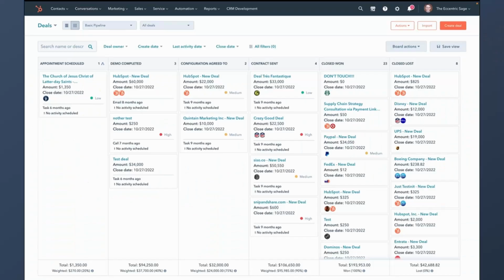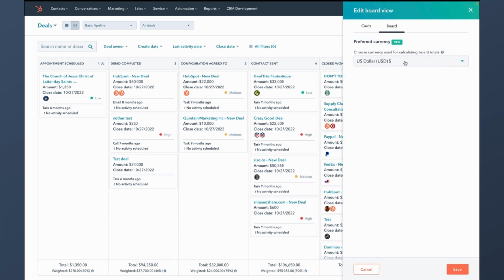Hey friends, got a cool new addition to how you view things on the deal board. So check it out. Here we are on a deal board, and down at the bottom you can see the total for each of these columns. And what we are rolling out now is if you hover over this, you see it in the company currency, but you can also view in your preferred currency, which opens this new setting thing here.